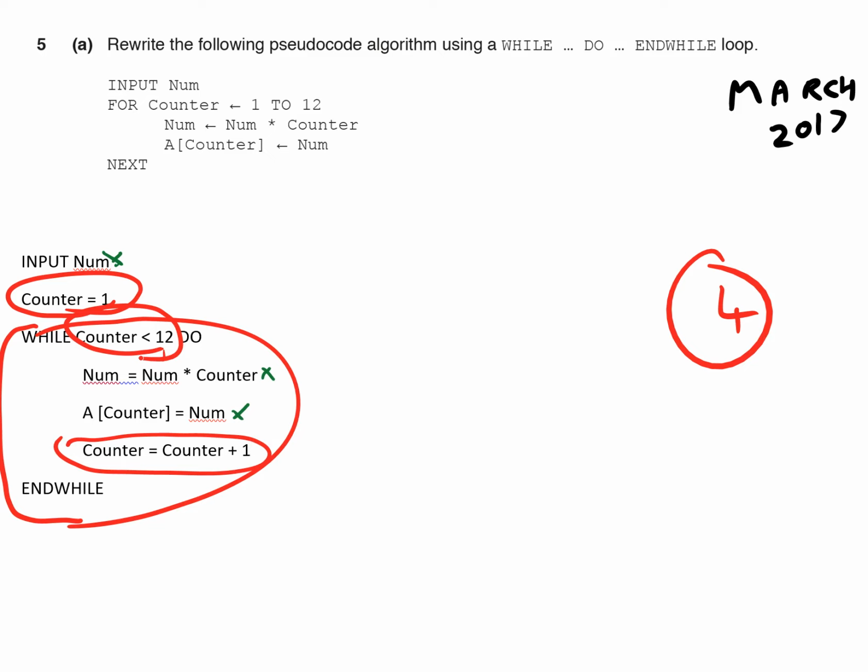Okay, yeah, so that's how you rewrite a piece of pseudocode that has got a loop in it, and you're changing the structure from a for loop to a while loop.